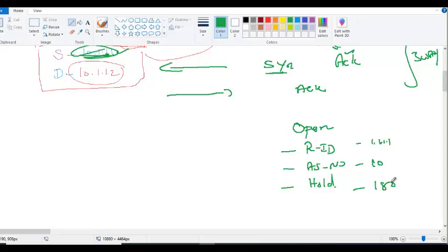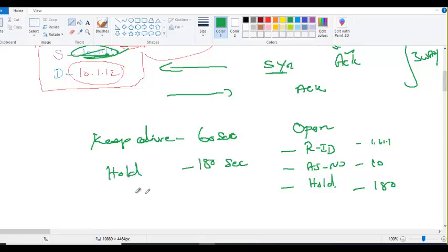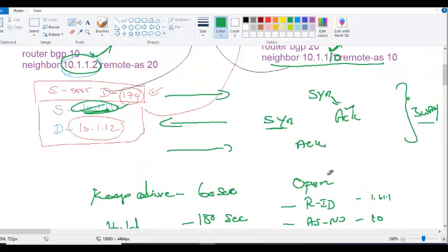No, my dear. Hello time is, keepalive timer is 60 seconds. I told you in the previous class. Keepalive is sent every 60 seconds. If a neighbor is not sending keepalive for 180 seconds, the neighbor is considered dead. You understand? So this information will be shared in the open message. So after the three-way handshake, the open message will be shared to and fro.